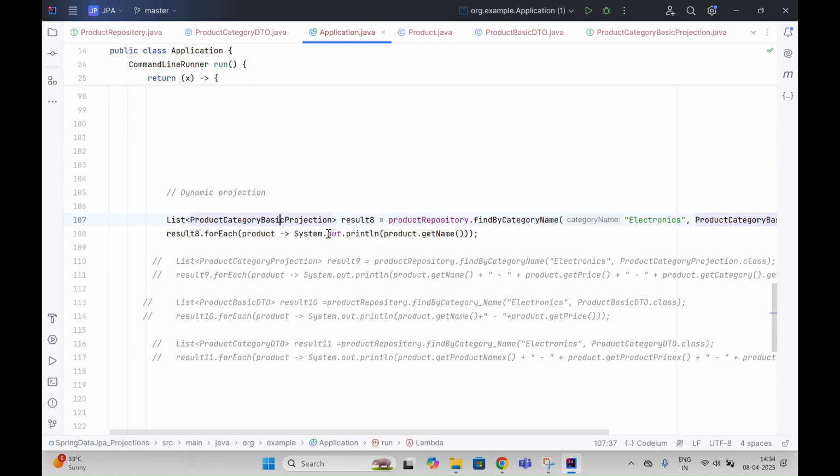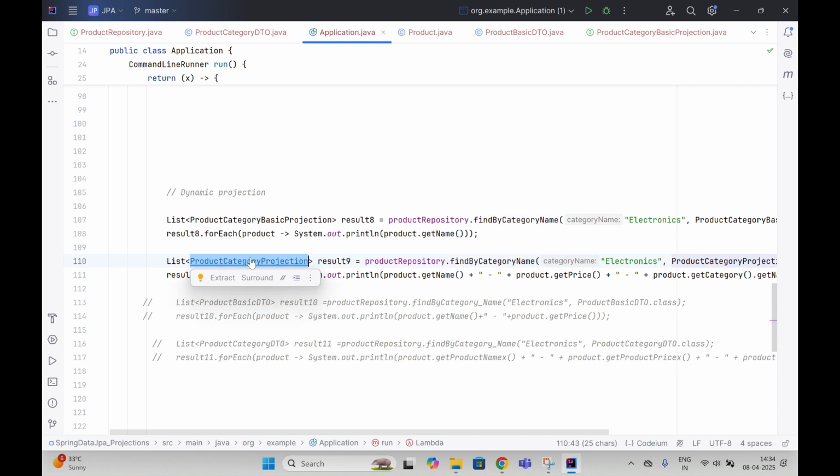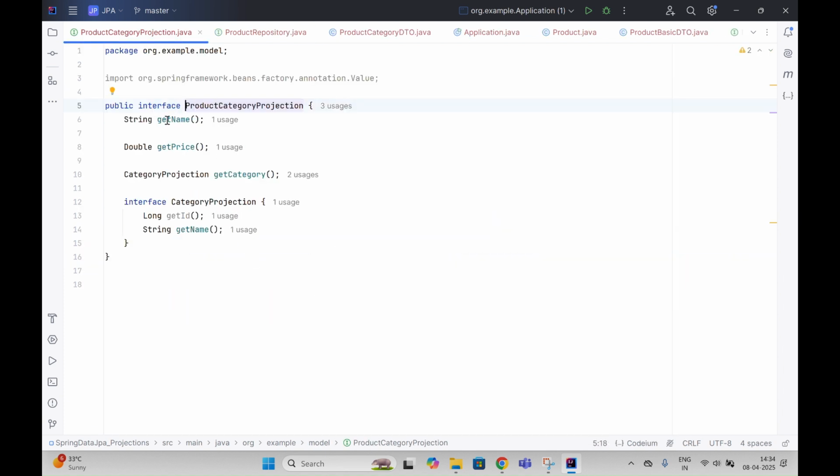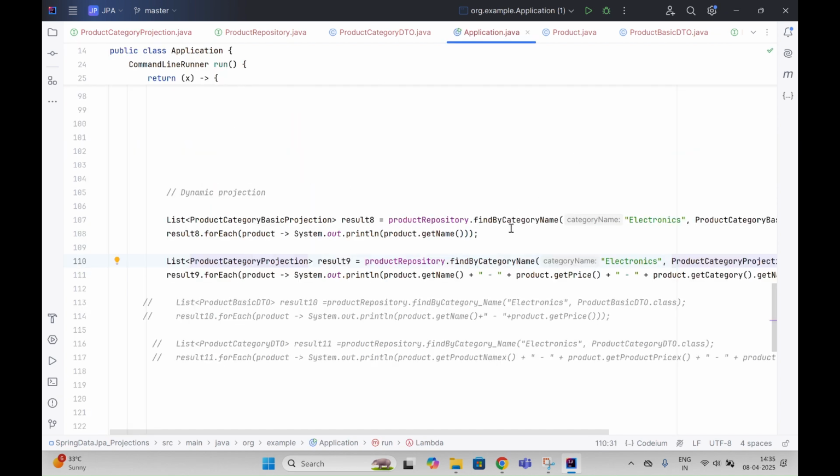Now with the same query, I will use the same query but with a different projection. This time the projection is the product category projection, where there are two properties, name and price, and getCategory object. Even though I'm using the same query, the return types are different. Now run this one. I will comment out the above one.